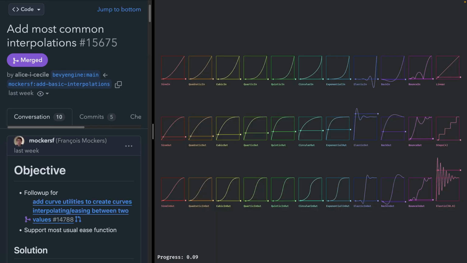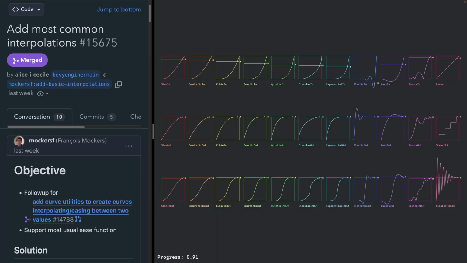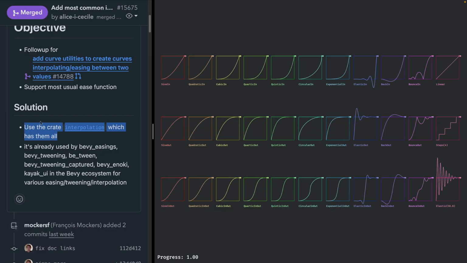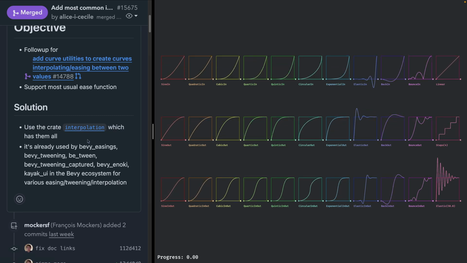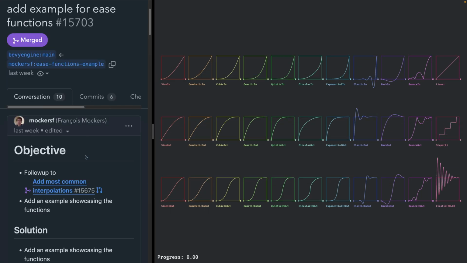In 15.675, common interpolations were added. These interpolations were powered by the interpolation crate. It's interesting to note that this crate was already used by Bevy Easings, Bevy Tweening, Bevy Tween, Bevy Tweening Captured, Bevy Enoki, Kayak UI, and more. And you might say, which interpolations were added? And that's great because there's a new example that was added to the showcase to showcase these easing functions in 15.703, which you can see on the right here.